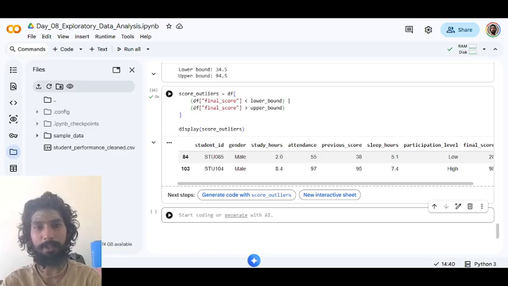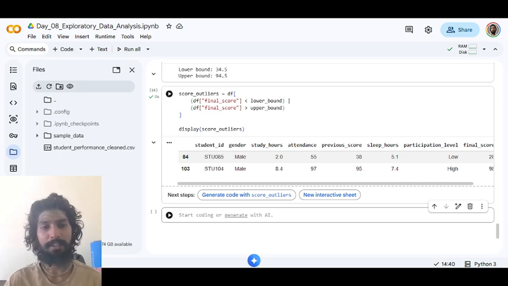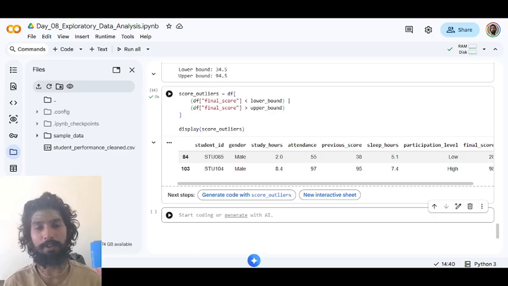So we are getting the complete rows for students whose final scores fall outside the calculated range. Now we can investigate these students. We can compare their study hours, attendance, previous scores, sleep hours, participation levels, and final scores. An outlier may be an error. It may also be an important real world observation.